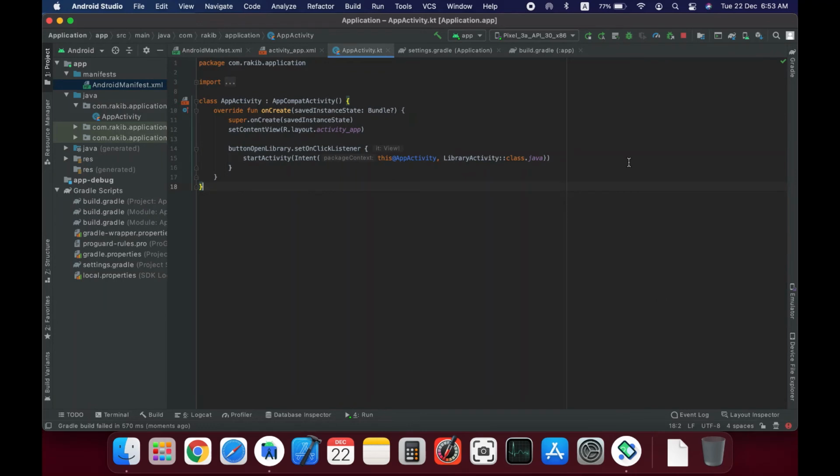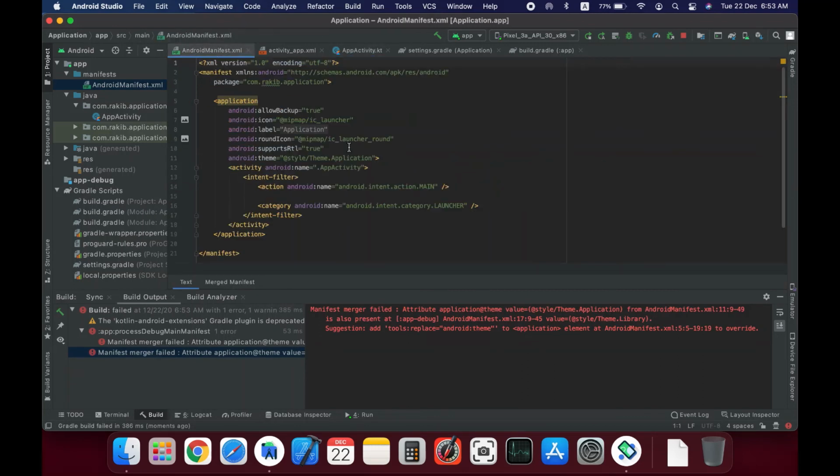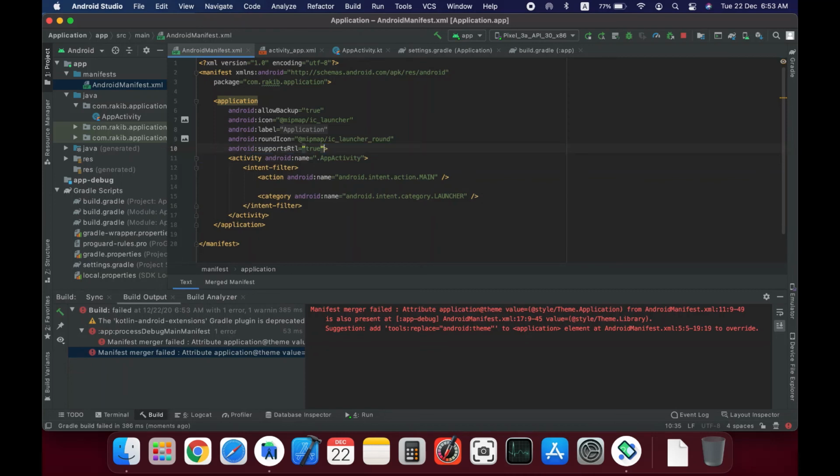Now if you try to run the project, you will get manifest merger failed error because you cannot have multiple Android theme attribute to your Android Studio project. Your Android Studio project has a Android theme attribute. Also your library has a Android theme attribute. So delete Android theme attribute from your Android Studio project and run now.